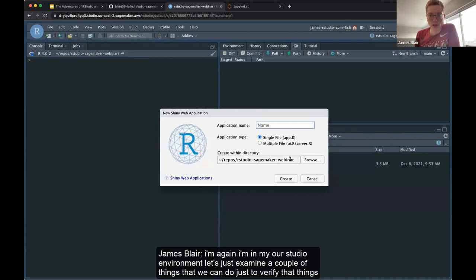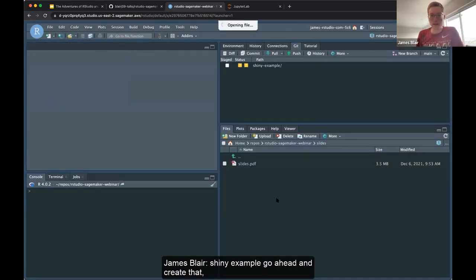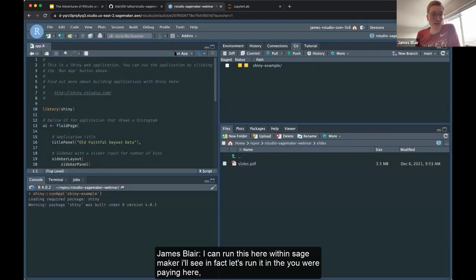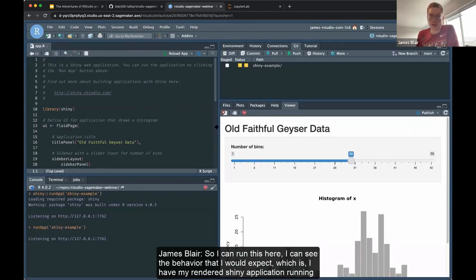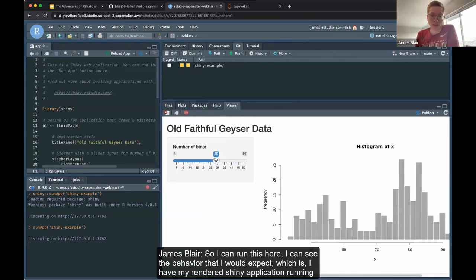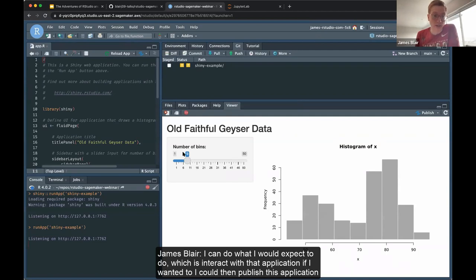If I create a new file, I can create a new Shiny application. We'll call this Shiny example. Let's go ahead and create that. I can run this here within SageMaker. In fact, let's run it in the viewer pane here. So I can run this here. I can see the behavior that I would expect, which is I have my rendered Shiny application running over here. I can do what I would expect to do, which is interact with that application.